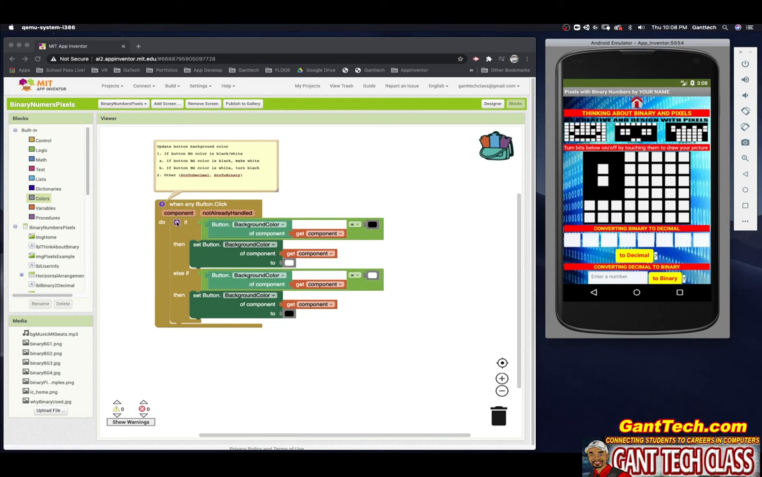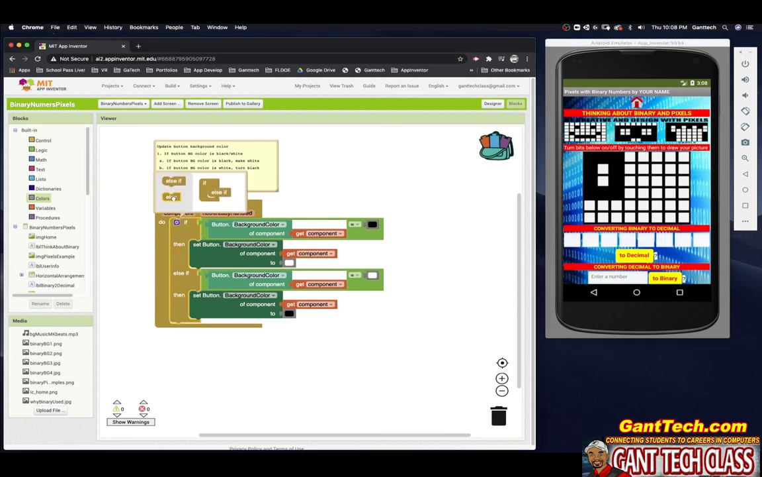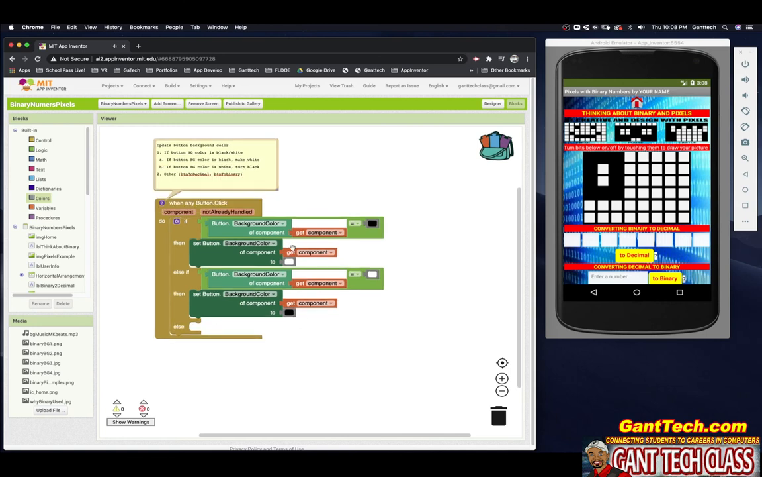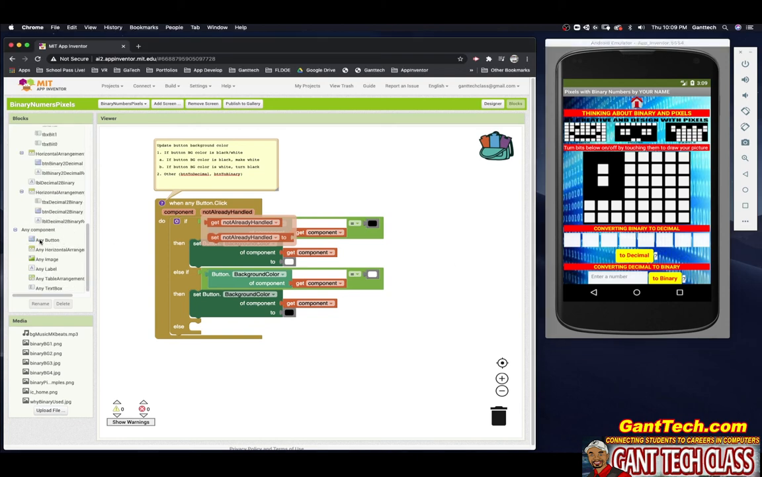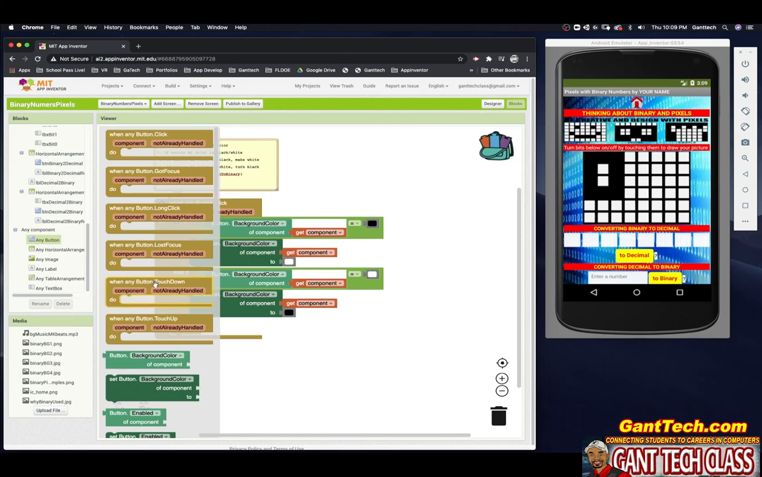Let me just show you that I can do this. I'm going to pull in an else statement. So if it's not black or if it's not white, the only other choice is down here, which is our number two. So down here, if they click these two buttons, right? Let's say what's actually in the button text. So I'm going to come here to any button.